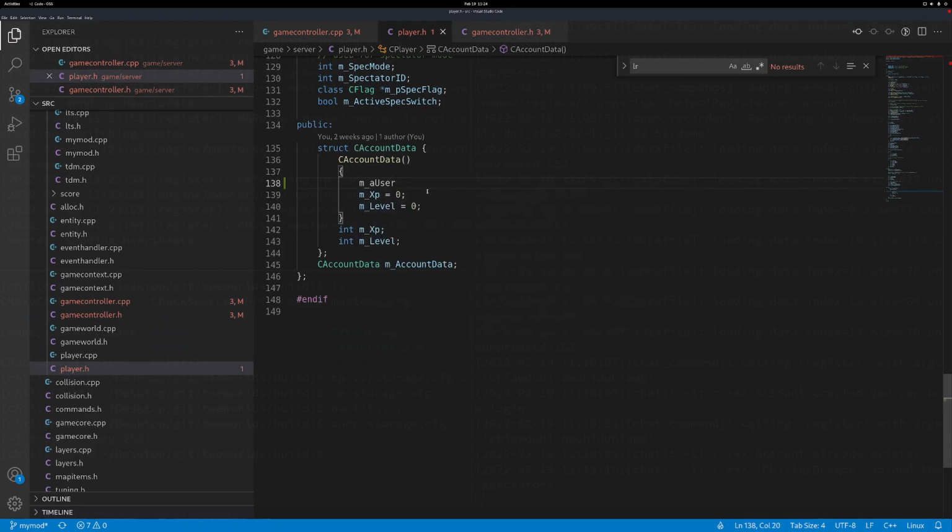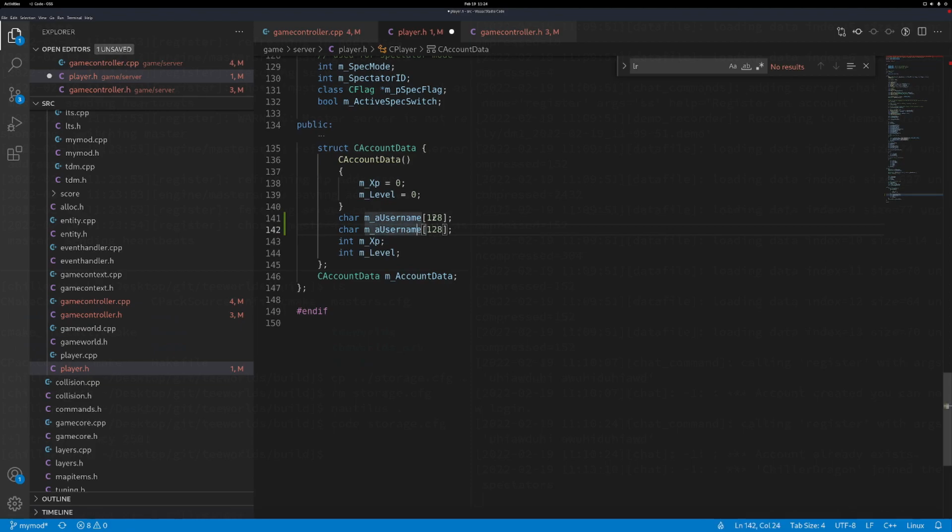Well, maybe let's do it in the right order. So we create a variable in here that's called m_aUsername. The m stands for member variable, since it's a member of the struct. The a stands for array, since the username is a string, so it will be an array of characters. The maximum length of the username is like 128 characters, whatever. And then we do the same with the password. Okay.